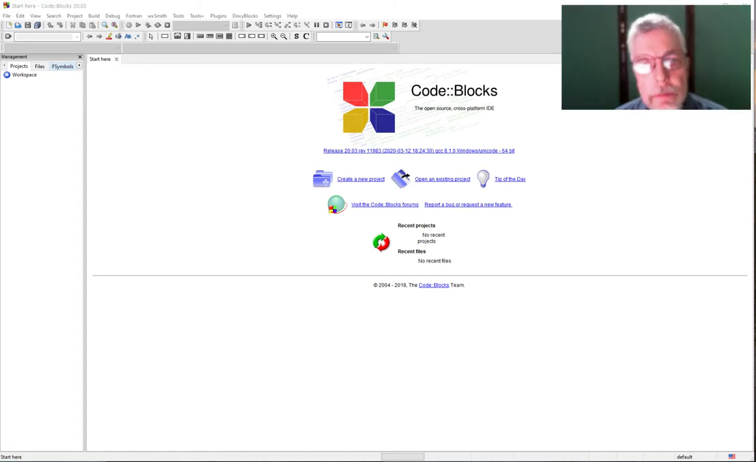Hi, hello. This is going to be a quick introduction to something already covered in class, how to use Code::Blocks. Assuming you installed it already and you double clicked on the Code::Blocks icon, this thing will appear. And you have choices. We'll create a new project, open an existing project. Tip of the day, always fun.